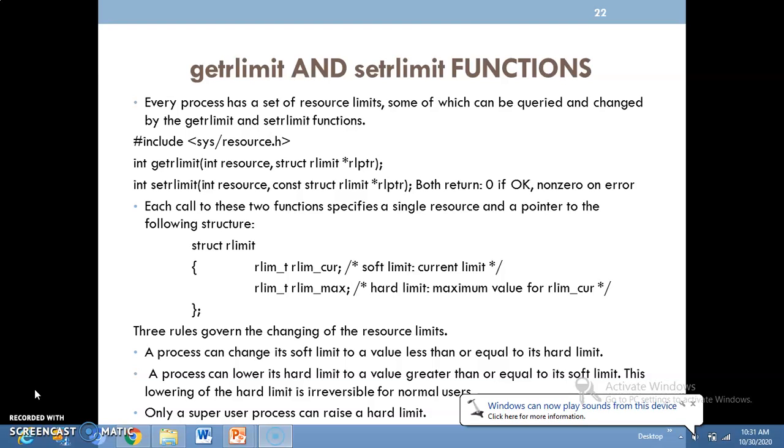Current limit is nothing but the current existing value. Maximum limit is the overall value. Let me give you one example here. Say the maximum marks is 625 and your scored marks is 550. Here 550 is the current limit and 625 is the maximum limit. So in that context we need to understand this.